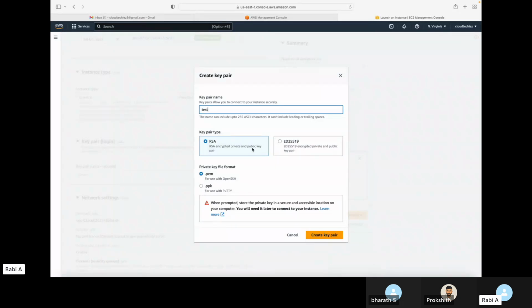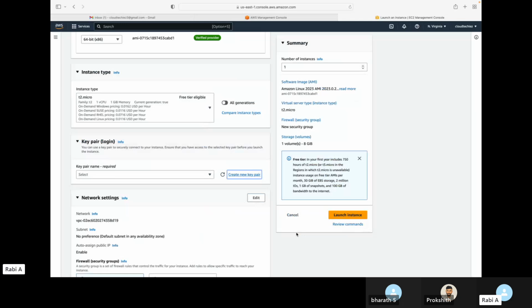And these are the two types you have. So these are basically your algorithms. You have RSA keys, and you have ED25519 keys. And then your key format, so you can either make use of a .pem file or a .ppk file. So there are different ways that you can connect to the server. You can use different tools to connect to the server. One is OpenSSH, which is basically your command line, and then you have a tool called PuTTY. I'll show you both, but for now we are going with this .pem file. We will be downloading this .pem file. So when you click on create key pair, this will download a file for you. It will have a .pem extension.